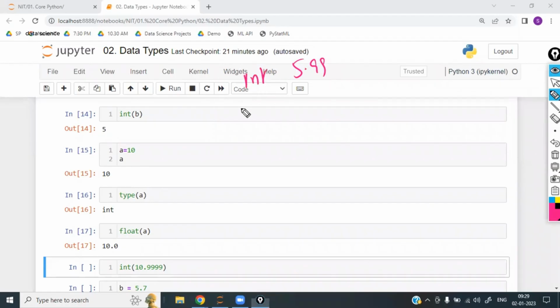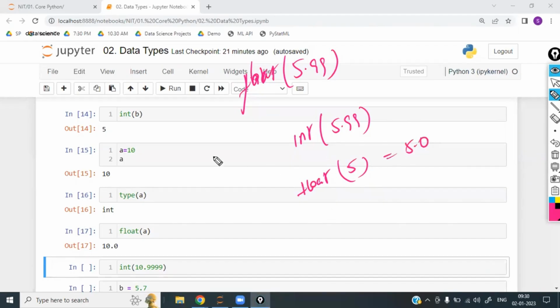If you write float of 5.99, it is directly 5.99. Already it is a float only. So the same answer will be printed. What I'm going to do is first convert to int. Int of 5.99, I'm going to get 5. For this, I'm going to take float of it, automatically 5.0. So can I write like this? Float of int of 5.99. So now what happens first? Once again, a is equal to 5.99, int of a, and then float of that.